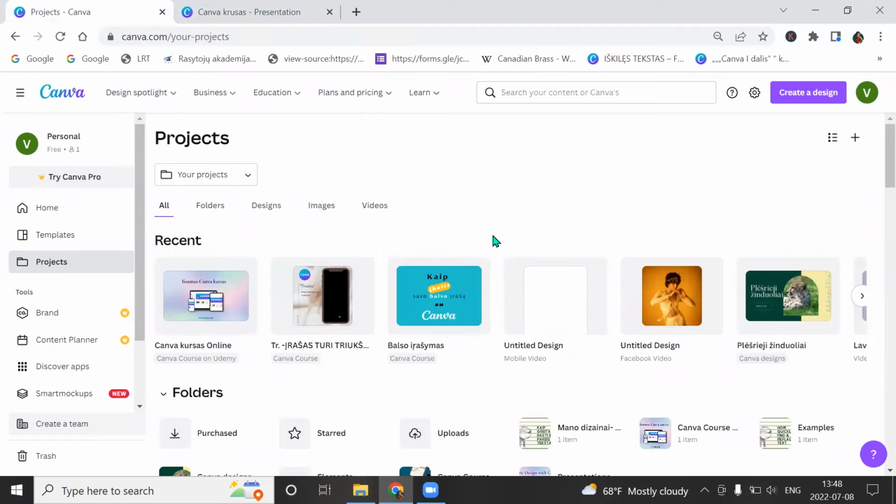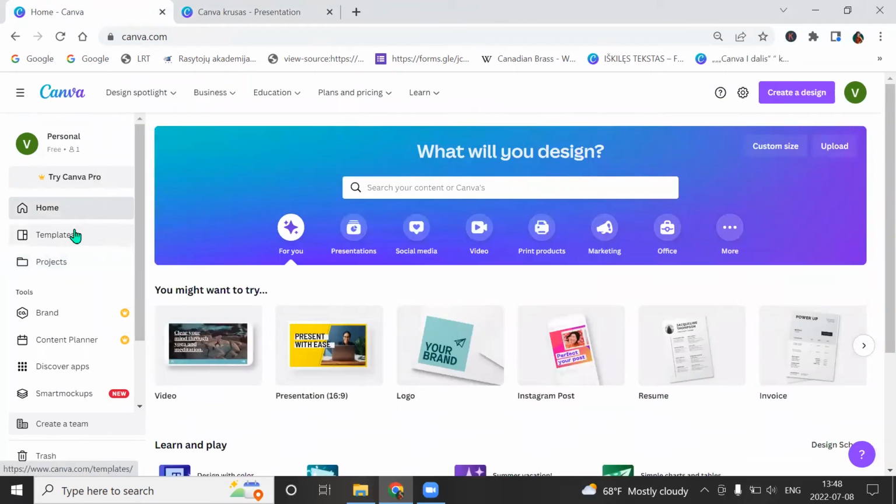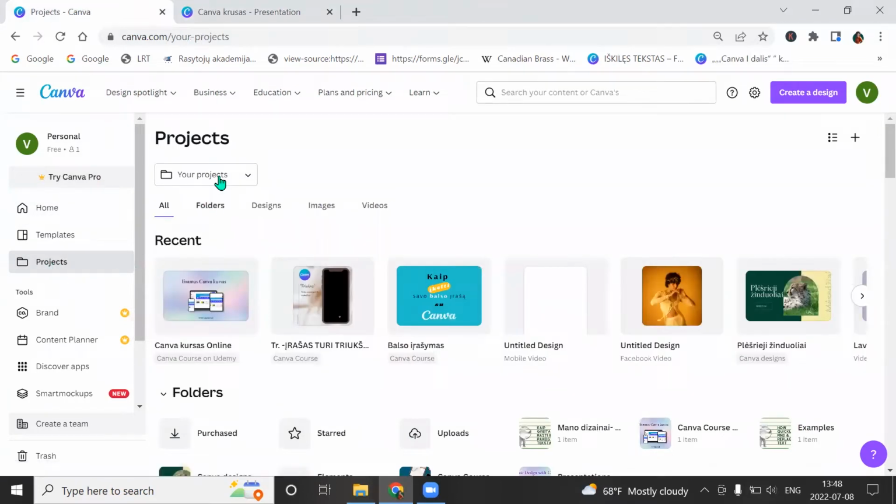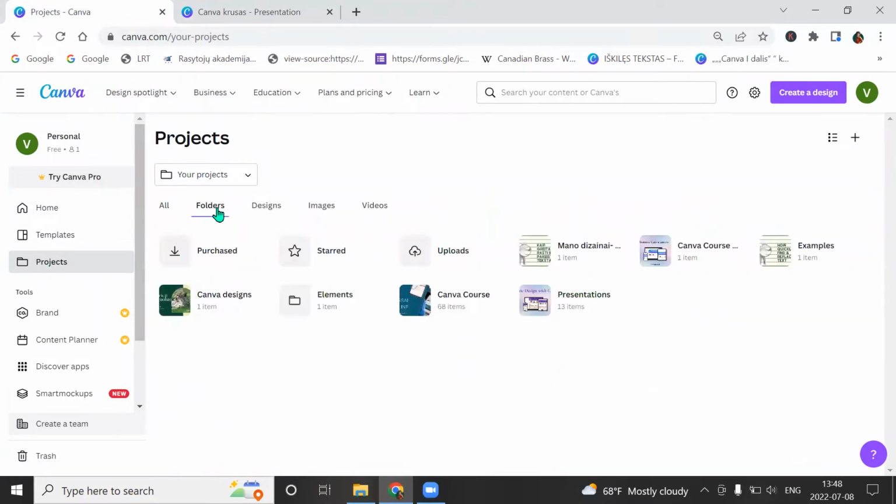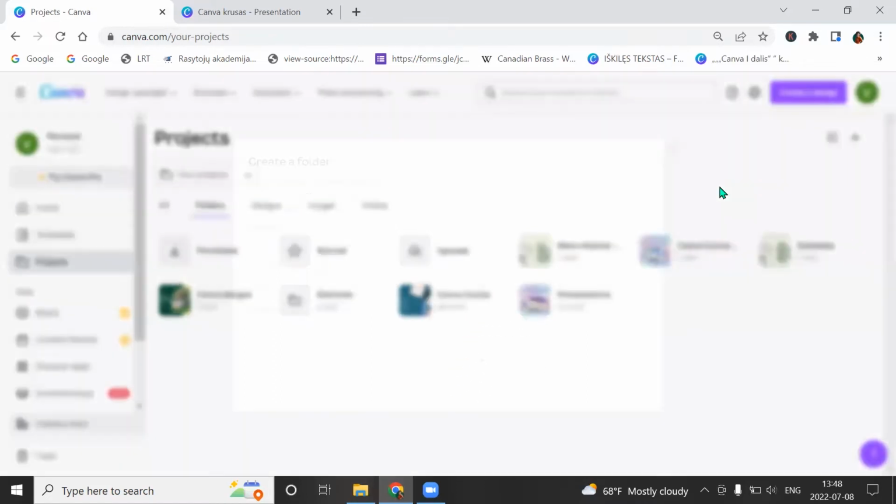So let's go to the home page and click Projects on the left side menu. And here we can click Folders. And now we can create as many folders as we want. Go to the right side and click the plus. And here we can click folder.